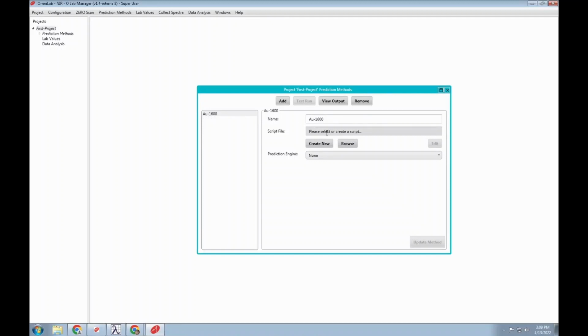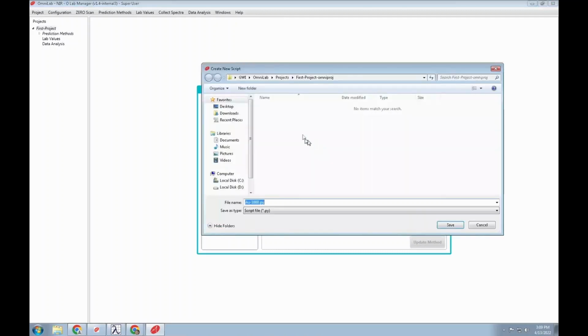To get started with this prediction method, if you have a Python file already written, you can select it by clicking Browse, or you can create a new one. So we're going to do that. We're going to create a new one.